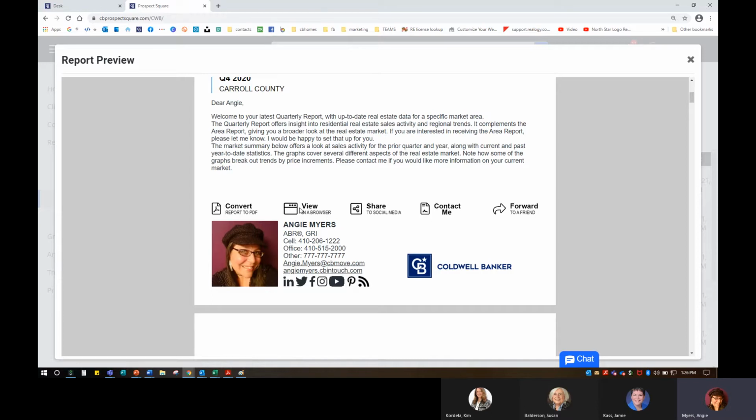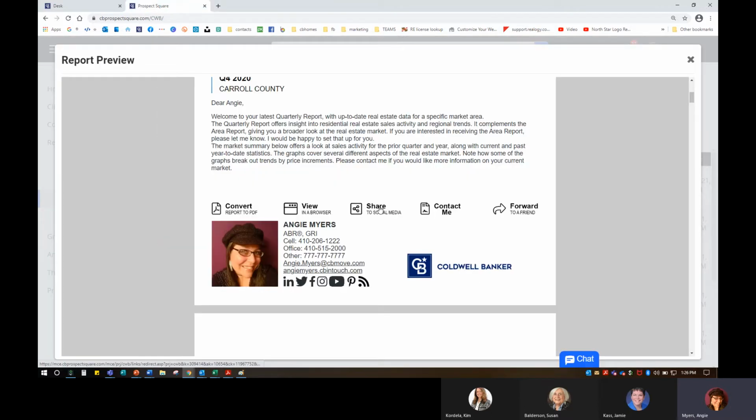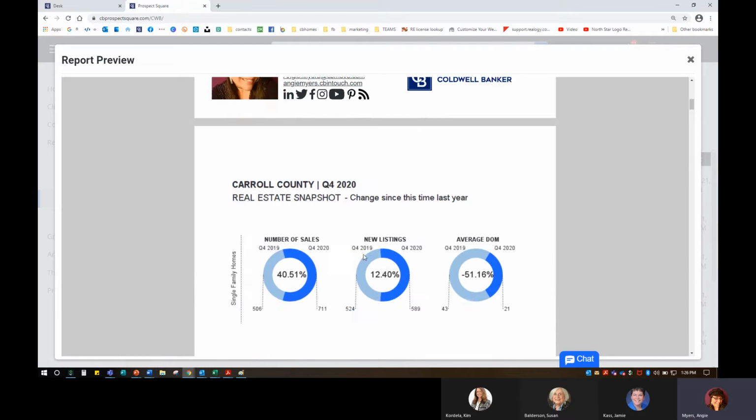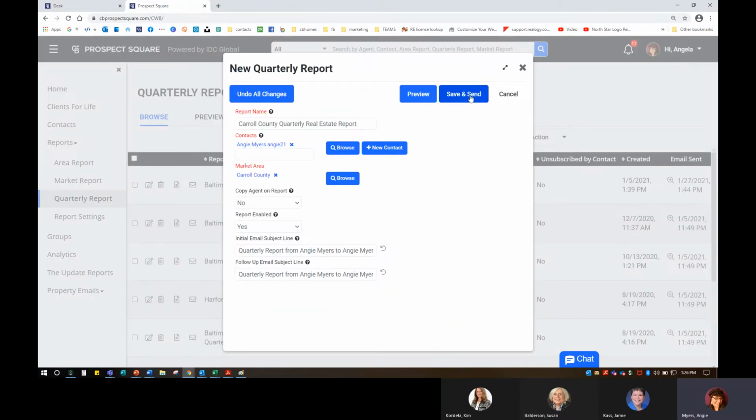They can view it in a browser just to make that a little bit larger, share to social media, contact you directly or forward to a friend. So we know a lot of times people live in a house together, they have a partner, a spouse, maybe they have a roommate, and they want to forward that off to someone else. And again, it's just going to give that snapshot, and then I can save and send.